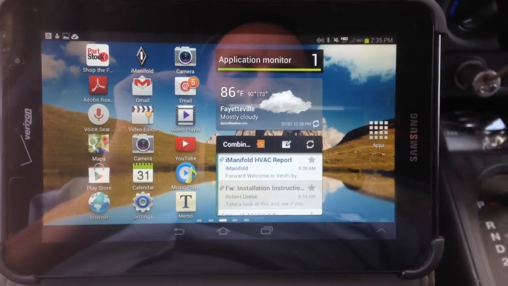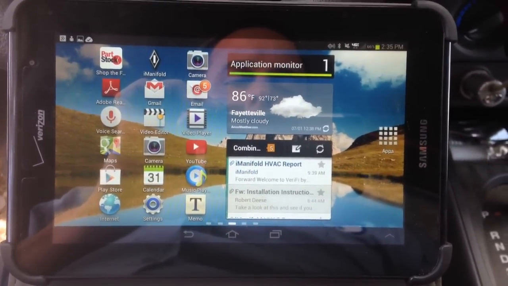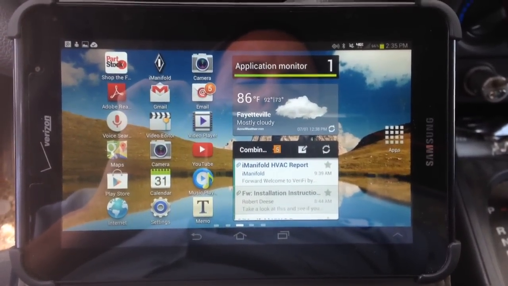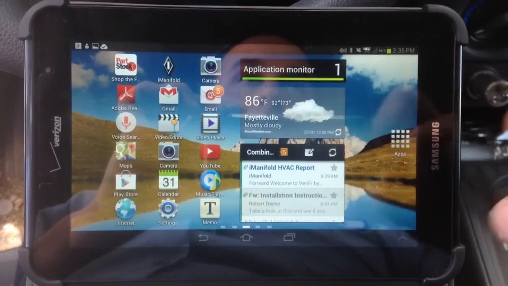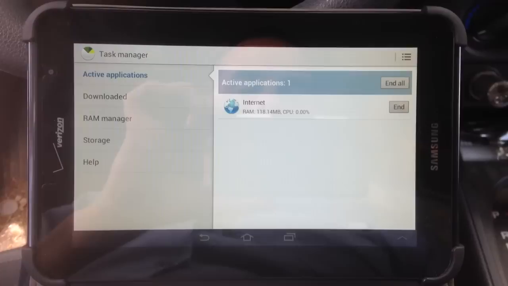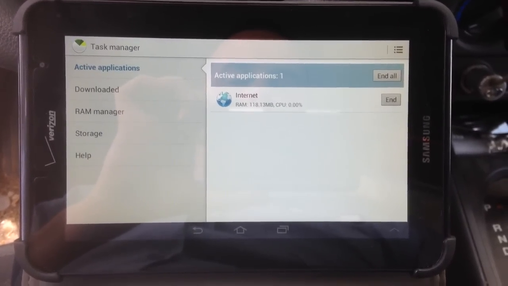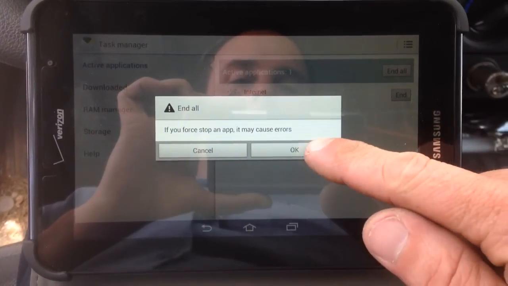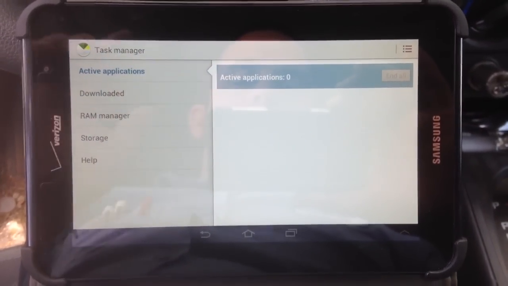So, I've got an application monitor on my Samsung Galaxy Tab 2 7-inch, and I wanted to show you something. It says that I've got one application running, right? Says that the internet's running, but it's using no CPU. I'm going to end that. So now I have 0 applications running.